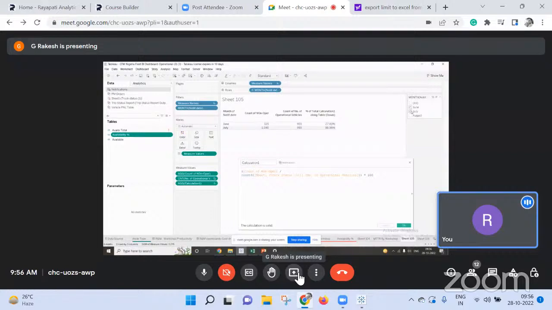Wait, when I select only June, why are we getting 100%? Because 325 by 955 should not be 100. This is not related to these two. But it is taking only June-wise. That's why it is not taking it by the total. Count of non-operational vehicles is your numerator. Count of number of operation vehicles is your denominator, which is clearly showing 325 by 955.